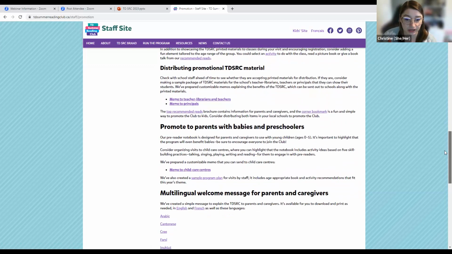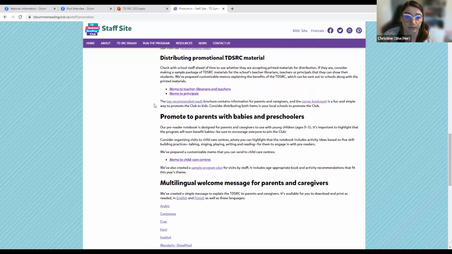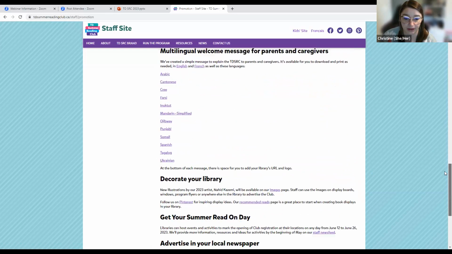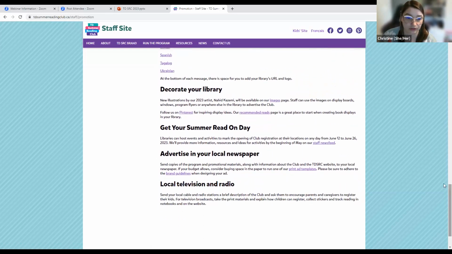And then scrolling down, there's just some more materials that you can use when you're connecting with your community. So with parents of the community, with caregivers in the community, they have that all here. And then just a few more ideas at the end about decorating your library and getting your read on for summer reading, and then different advertisement options too.